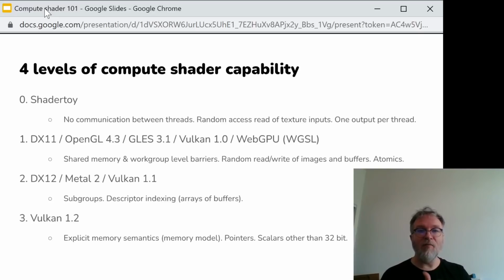Newer stuff, DX12, Metal 2, Vulkan 1.1, adds to that subgroups, which are a performance optimization, and descriptor indexing, the ability to access arrays of resources rather than just some small fixed set. And then the newest level, which is in Vulkan 1.2, and really not a lot of the other APIs, gives you explicit memory semantics, some kind of real pointer, and the ability to explicitly and reliably address scalars other than 32-bit. And so I think that's the one that's closing the gap on CUDA, giving you a lot of the capabilities. Obviously, it's still missing function pointers and stuff, but it's giving you a lot of the capability that CUDA has.